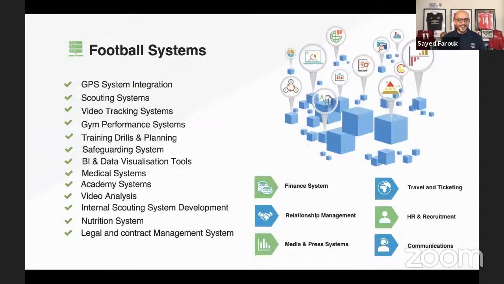The football systems, we obviously use GPS, scouting, video analysis, the gym and performance systems, the training drills and planning, the safeguarding for the academy, the BI and data visualization, such as maybe Tableau or Tableau Server, things like that. The medical system, the academy, the video analysis, there is a quite long list of everything. Those systems are not the only ones used. There are other systems within the club that get involved as well within a football club.